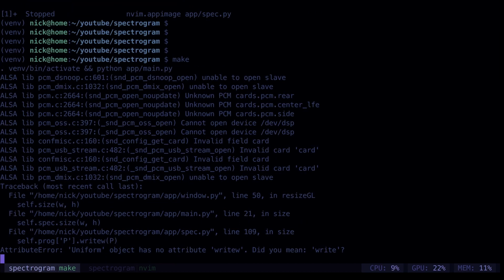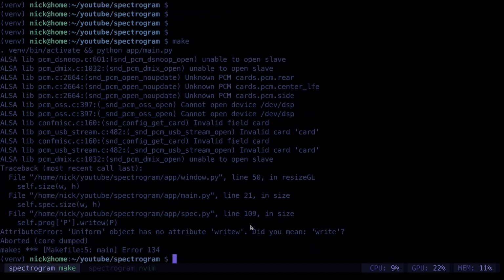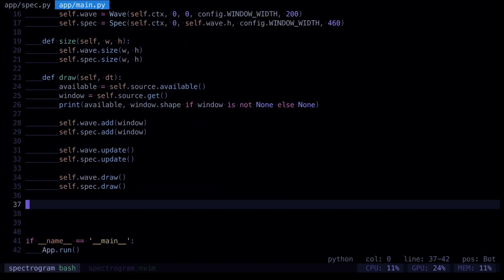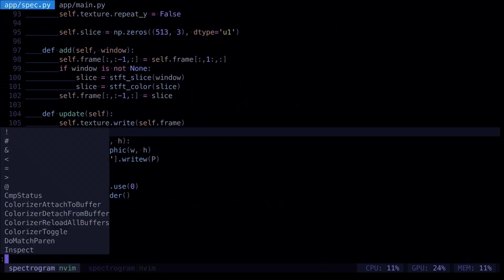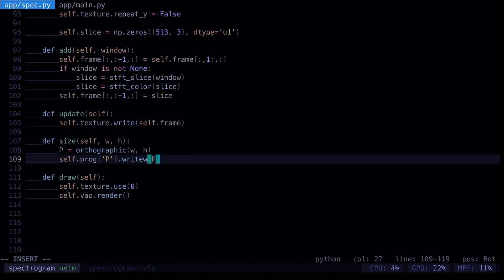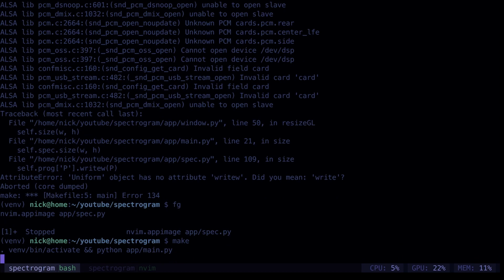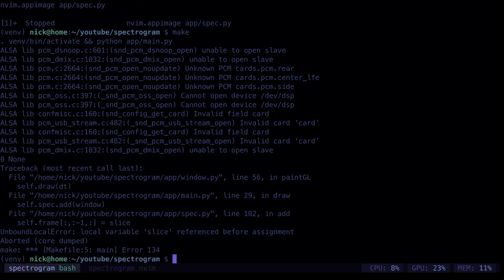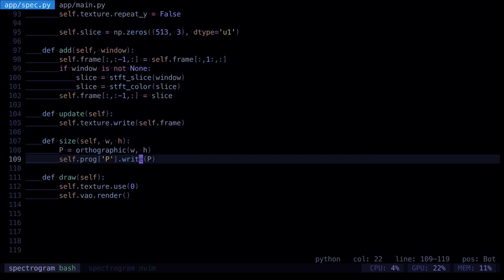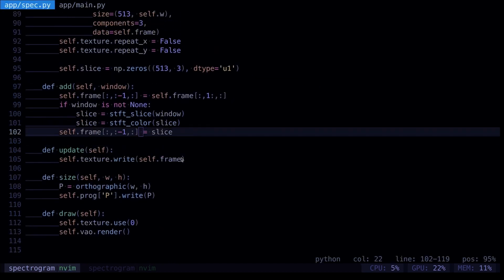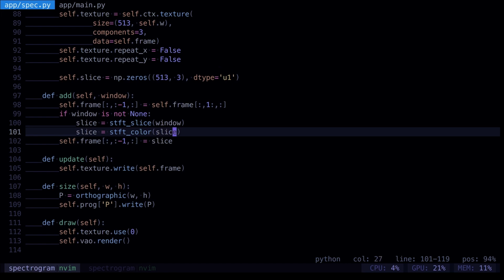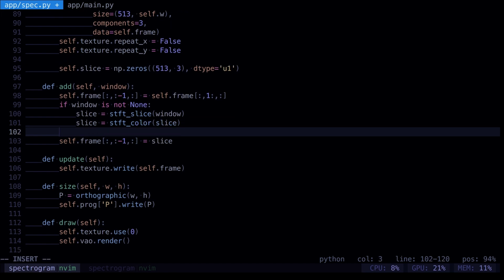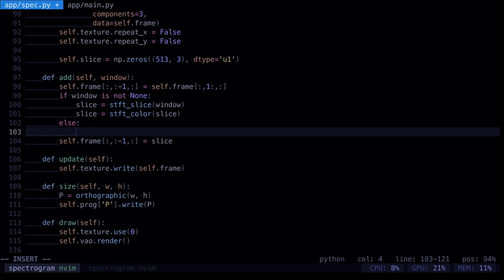Yep. Okay, there's a little error there on 109 in spec. So go back to spec and then just jump straight to 109 right there. Get rid of that W. It might be the only error. Wow. No, of course not. Slice 102. Oh, yeah. Okay, so if it's not none, they're going to create a slice. If it is none, then we're going to say slice is equal to self.slice, just for now.